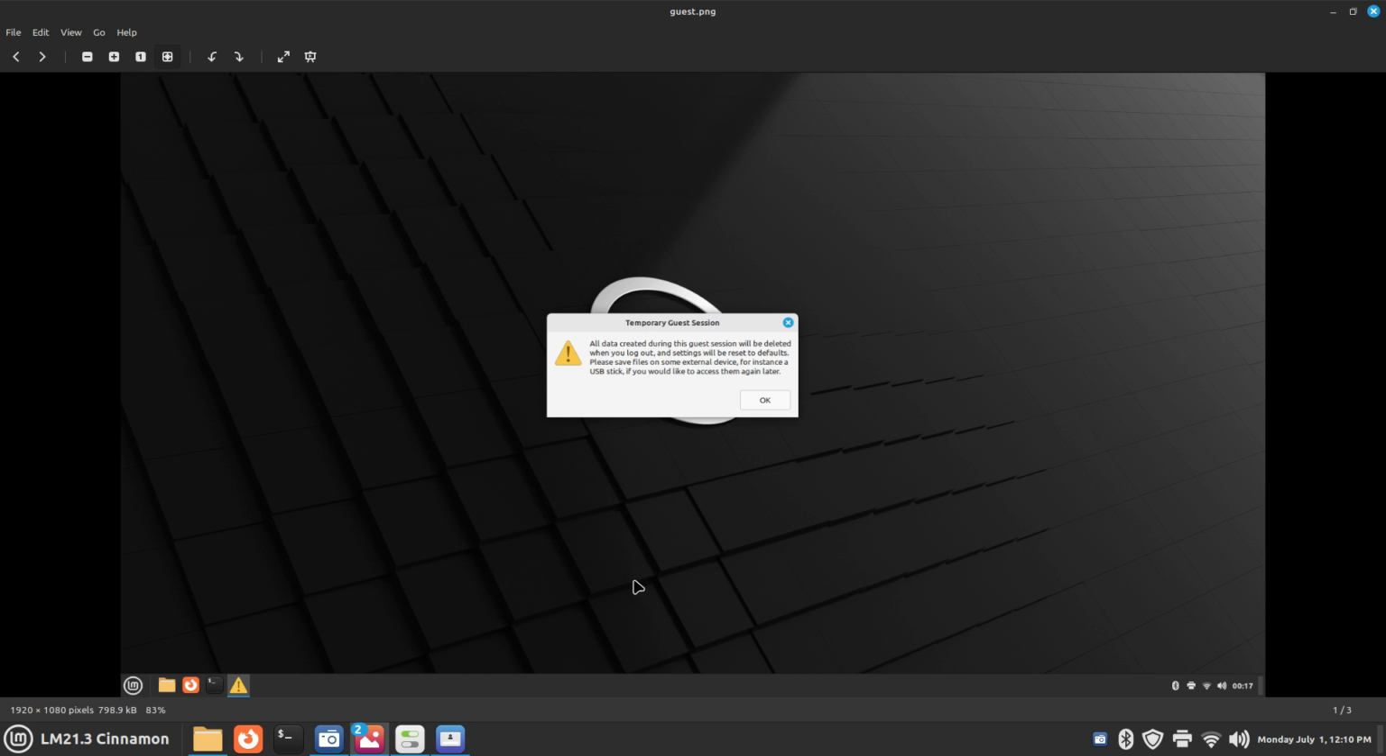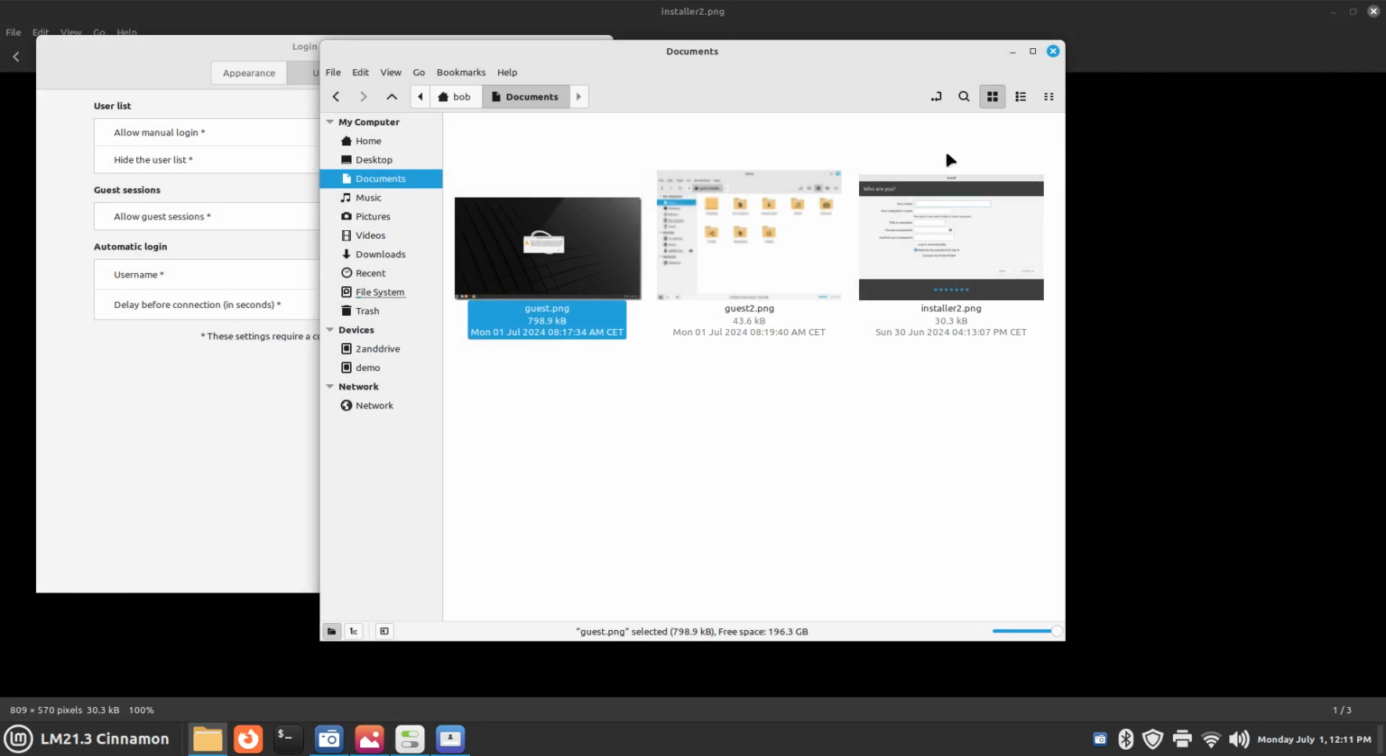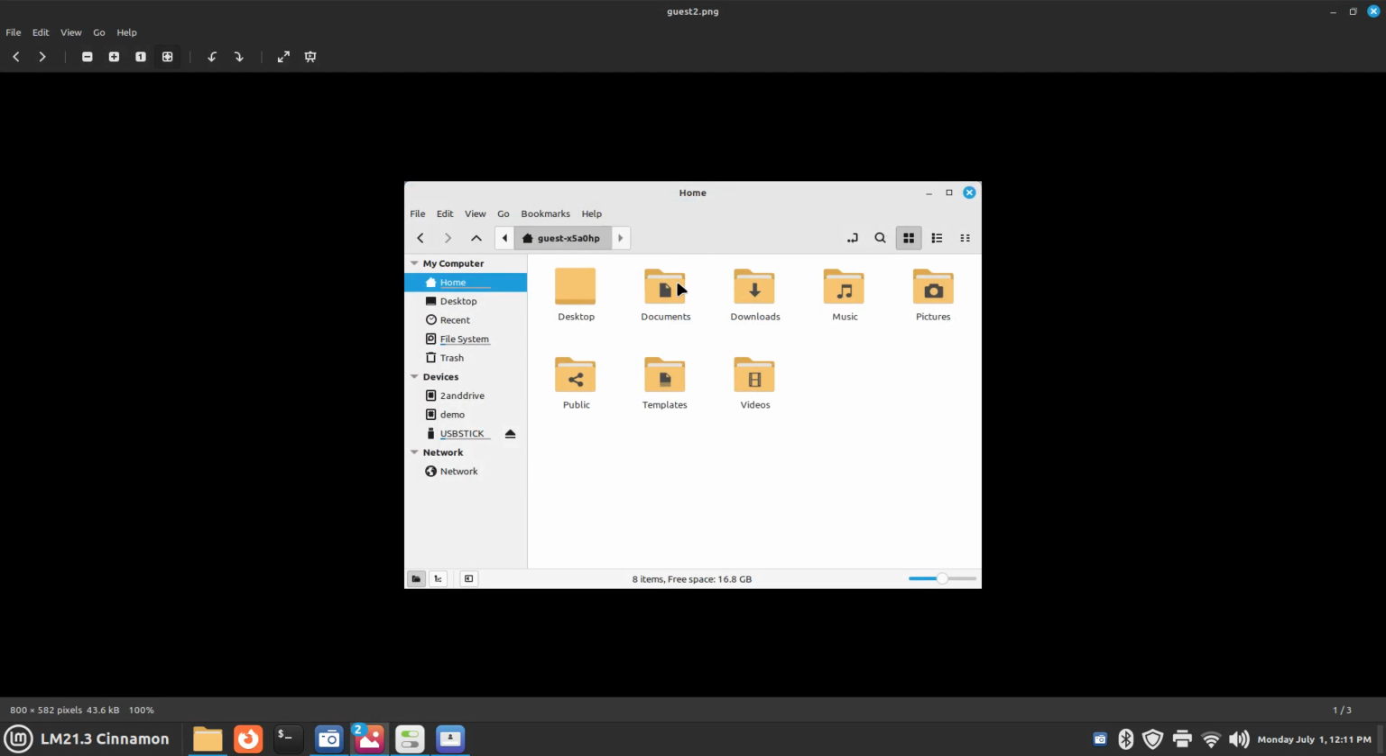So this is a generic post-it note, if you want to call it that. All data created with this guest session will be deleted when you log out. If you need to save files, use a USB stick. The file manager also has this if you decide to open it up. It'll say guest dash with a cryptic name on it, and it will not be the same as this one.